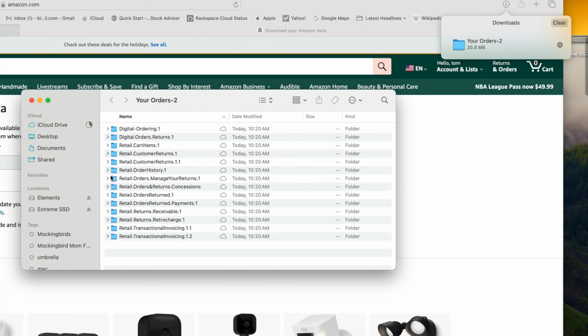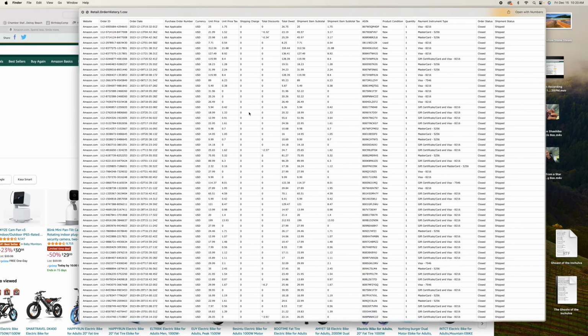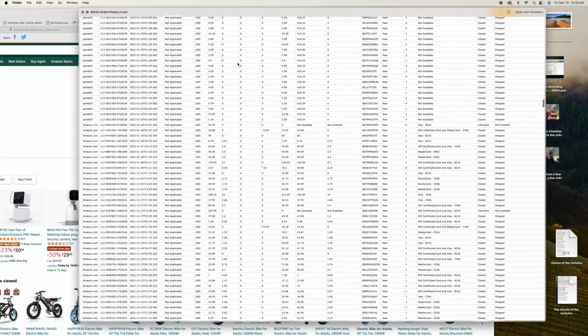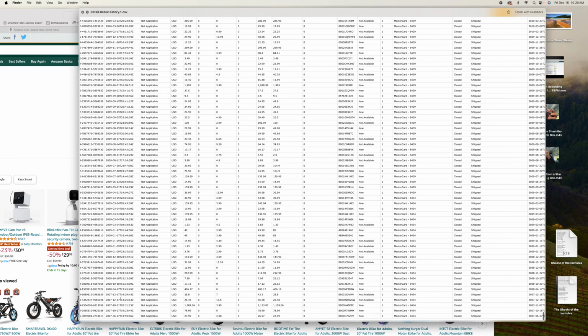Now, if I open it, and I go to order history, and I click on that, and then I just hit my space bar. Bam, it opens up. You can also open it up in numbers. And then what it does is it shows you every single thing that you've purchased. And I'm talking about going back to 2006.